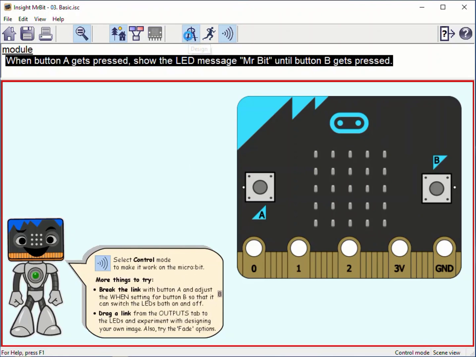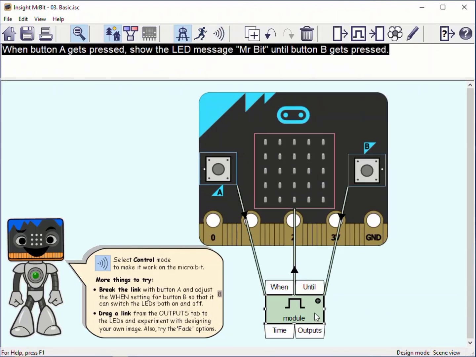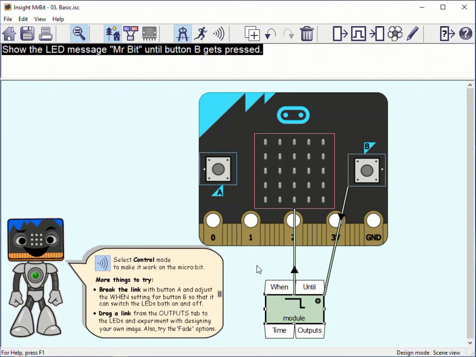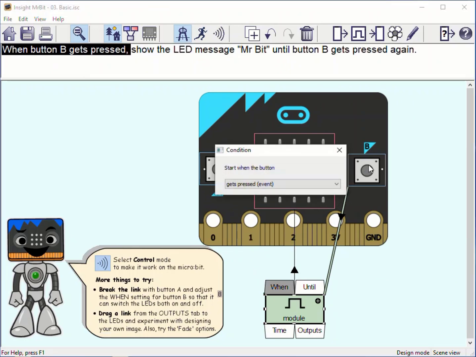Finally, here is how you can make a single button control. Break the link with button A and adjust the When setting for button B so that you can switch the LEDs both on and off.